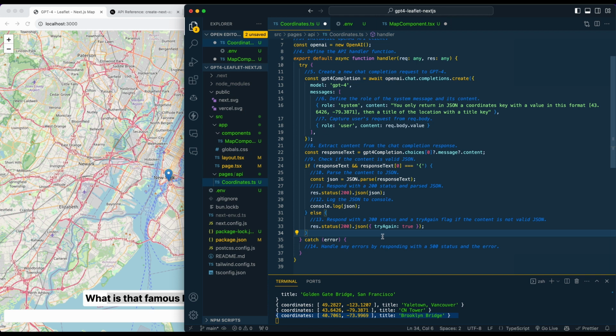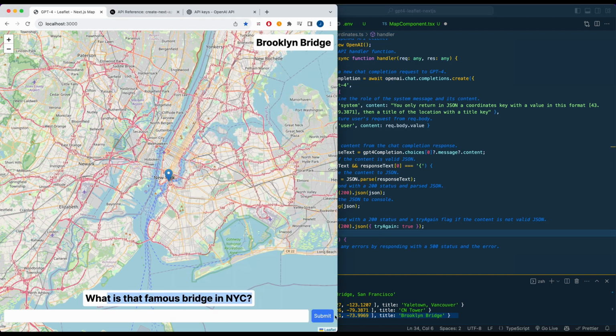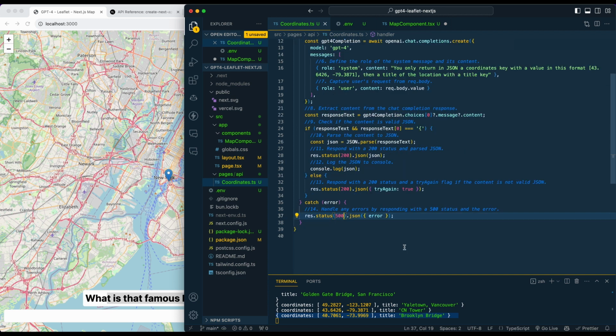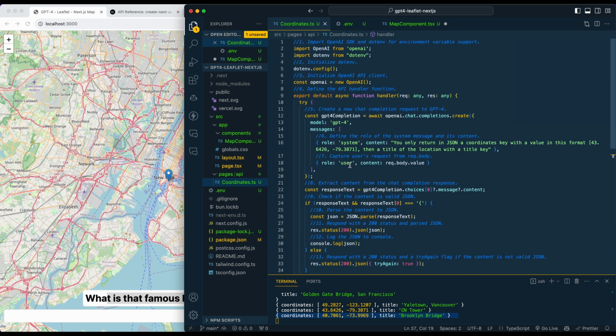And then we're going to send back a try again. So if you put in gibberish here, I have it set up so it's going to just send you somewhere in the ocean and it's going to say, please try again. That's essentially the flag to do that. And then we're also just going to be handling the errors. And that's it for our endpoint. So less than 40 lines of code with comments to set up all that we need to be able to get everything from the GPT-4 model to make this application work.